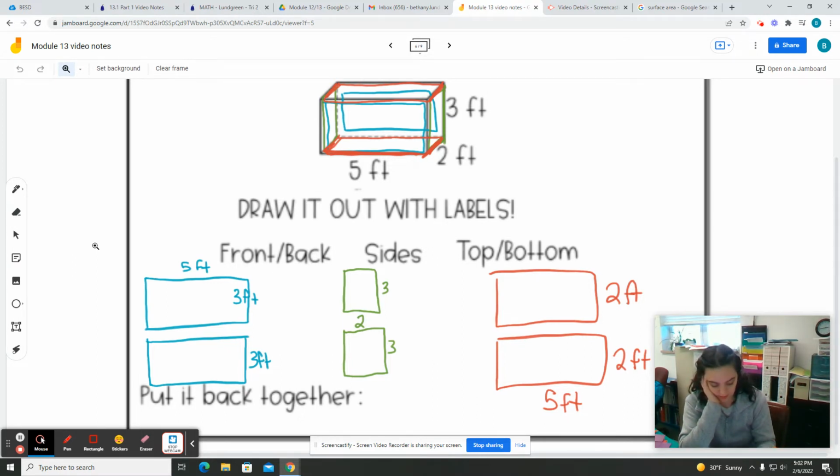So the area equals, and then this one would be 5 times 3, which is 15. Okay. The area of this one also equals 15 because it's 5 times 3, 15. Okay. The area of this one, they're really small, but the area of this one is 3 times 2, which is 6. It's going to be the same for this one. Area equals 6.